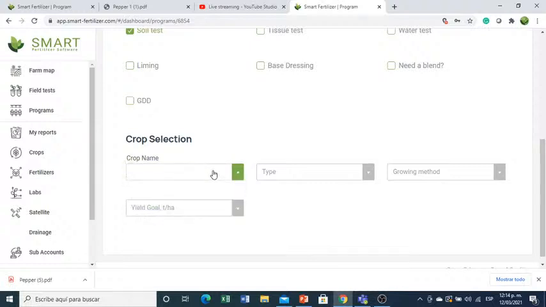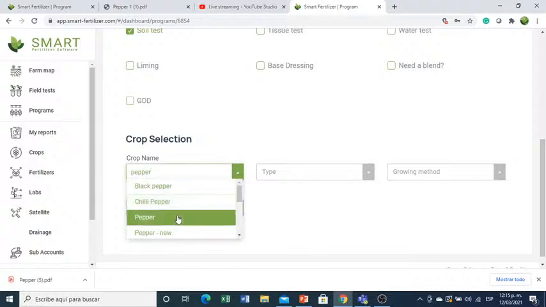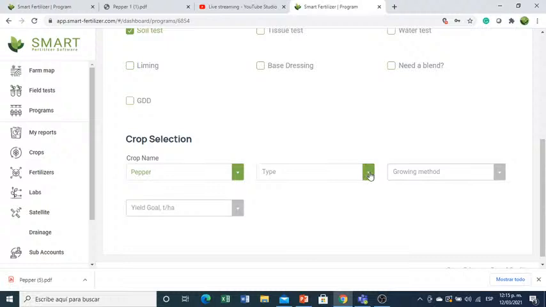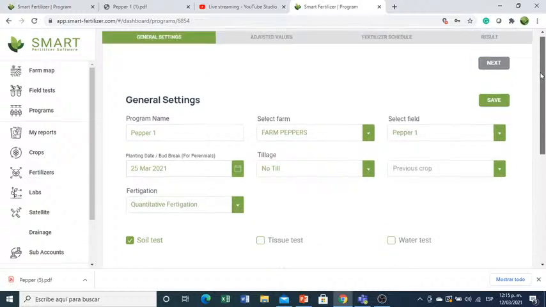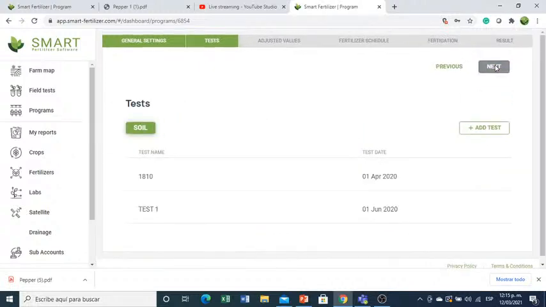So here we are going to work with pepper in this case. We select the crop that we are going to work with, we select the type, which in this case is open field, the growing method, and the yield goal. It's very important to put all the information here in order to go to the next step and save that information. So now we go to the test.